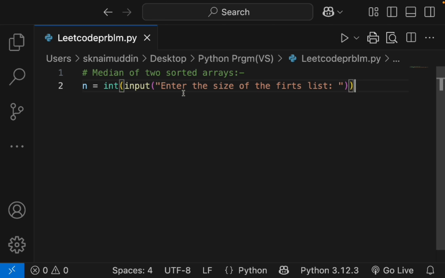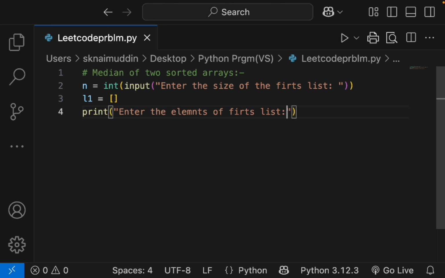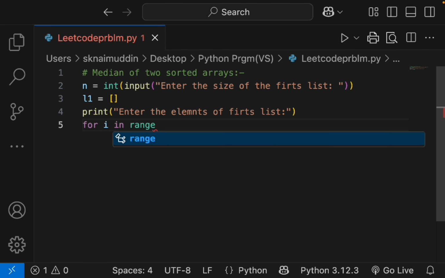Similarly, we have to take the input size, and I'm just creating an empty list, an empty array for L1. Okay, so let's input the first elements. I'm printing one message: print "enter the elements of first list." Okay, done. Now we have to just start a for loop for appending the values into the empty list. So for i in range, size of the first array n.